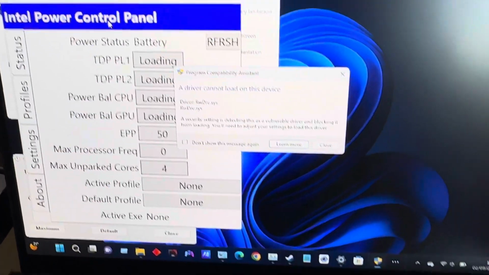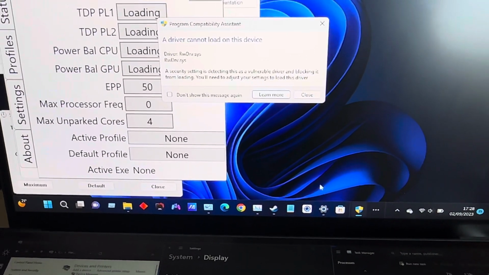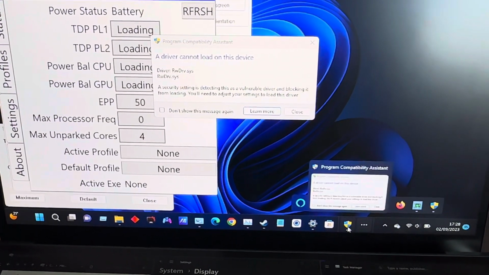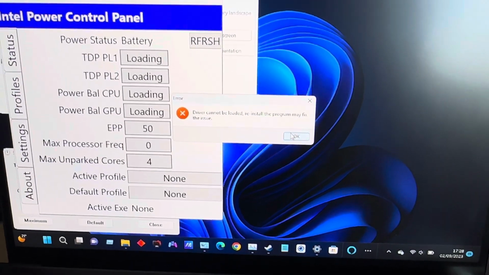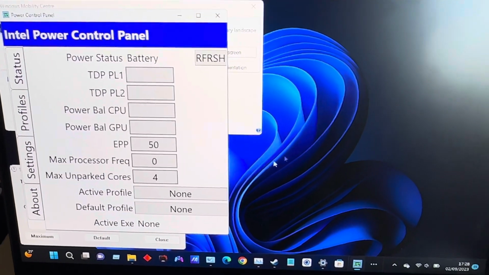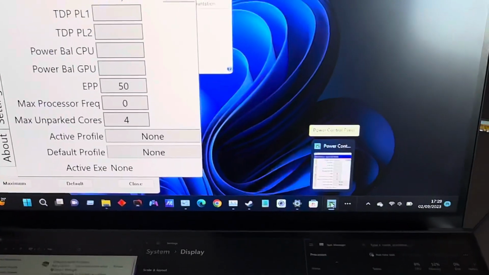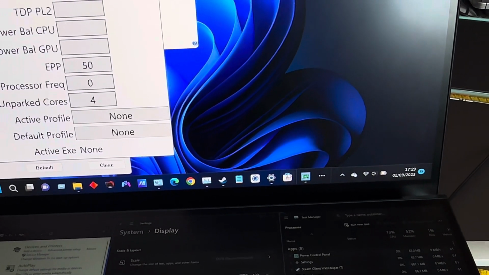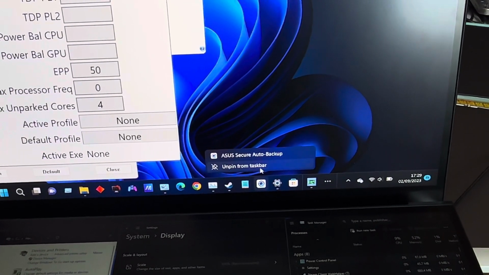This is Intel control panel. I've never seen an Intel control panel. Wait, so what's all this other stuff? I don't know what this one is. Driver cannot be loaded. Reinstall the program may fix the issue. Right, so this is saying Intel control panel. I'm gonna click on that one. I just wonder what can I remove from here. I'm gonna remove some of this stuff.